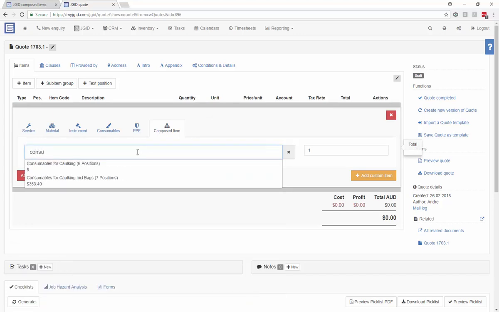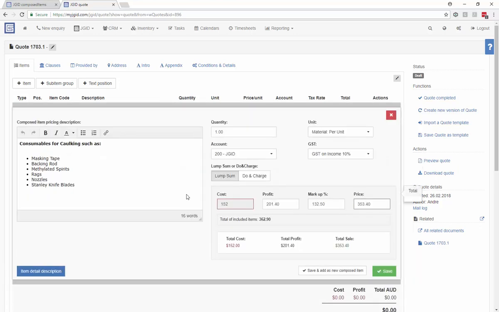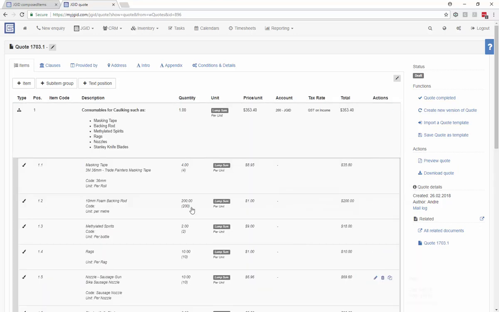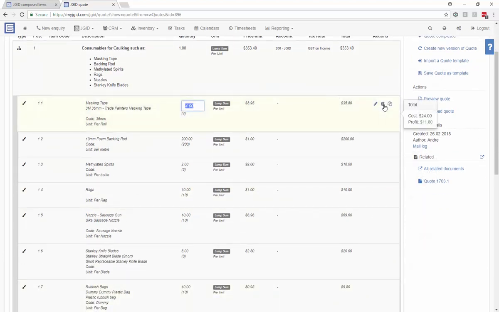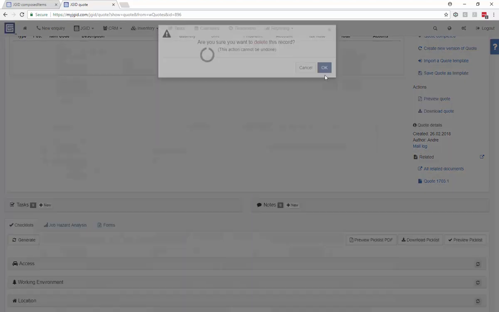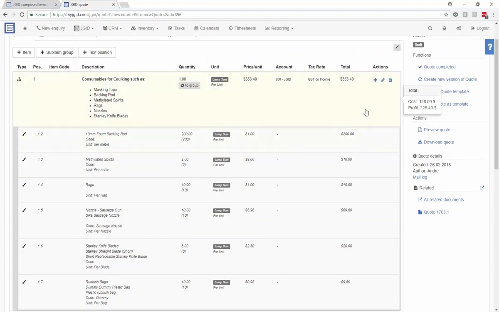Let's say I'll just use my consumables. I import these, save the item, and now I can make any changes where I can delete an item, or I can make changes to the text or modifications to the price. If I want to add a different sub-item to this composed item, I'll use this plus button here so that the system knows that this is now going to be embedded underneath this parent.